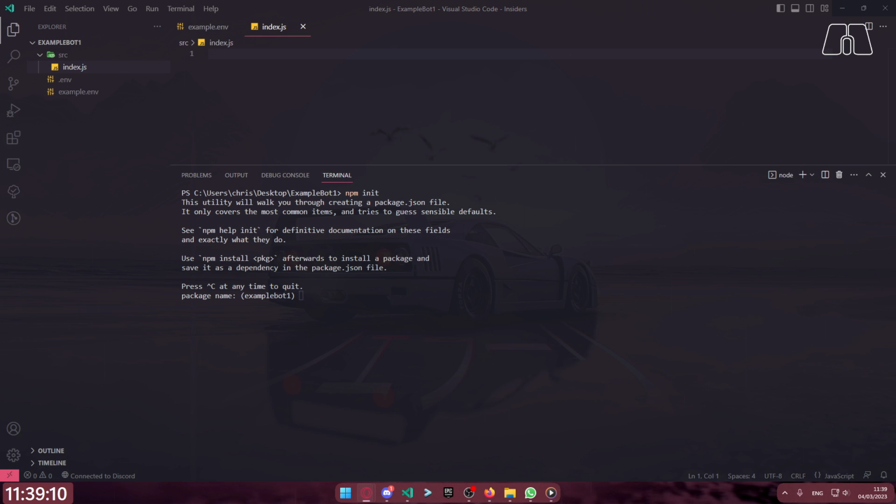You can now give it a name, give it a version and a description. Your example Discord bot project #1. You can give an entry point, which for us is in the source folder, and index.js. It's important to point it like that. A test command is not needed for us.